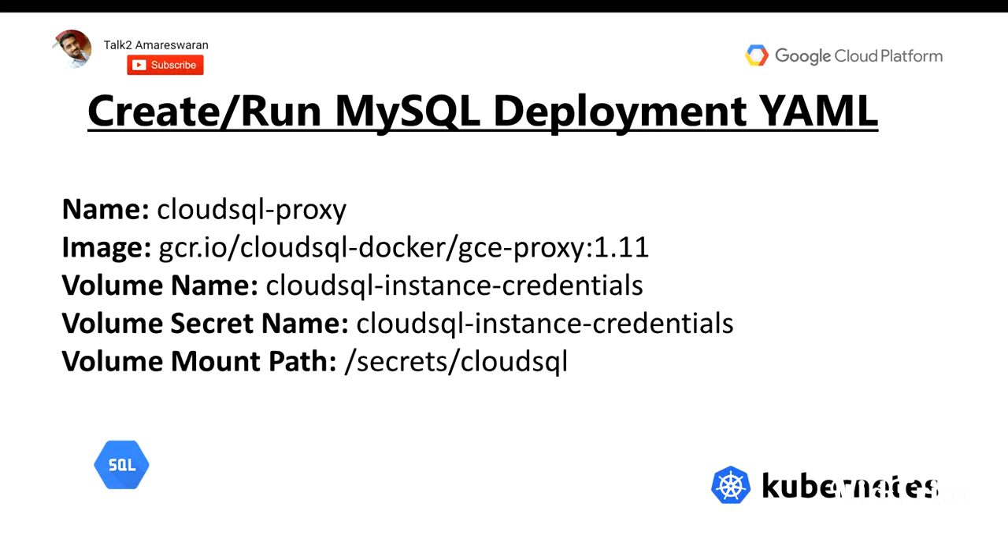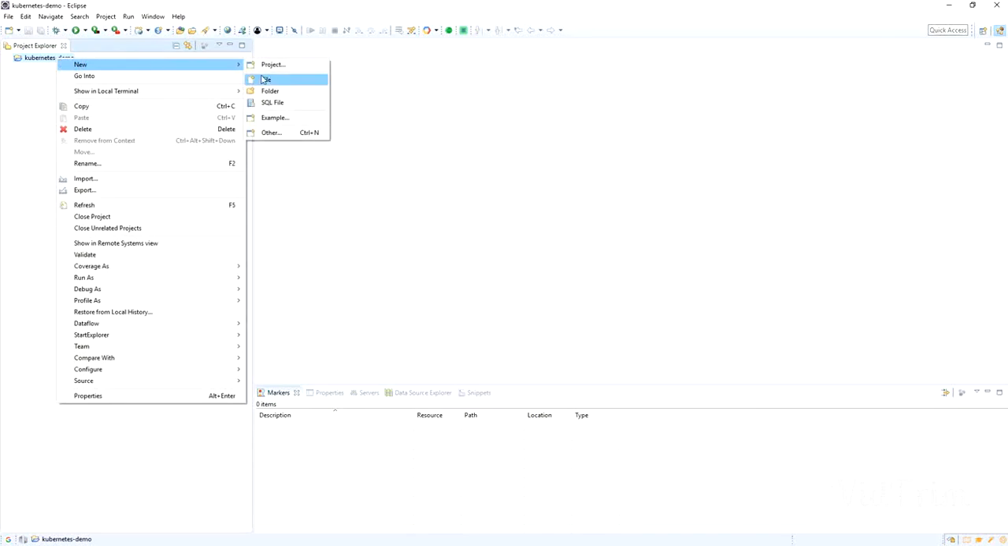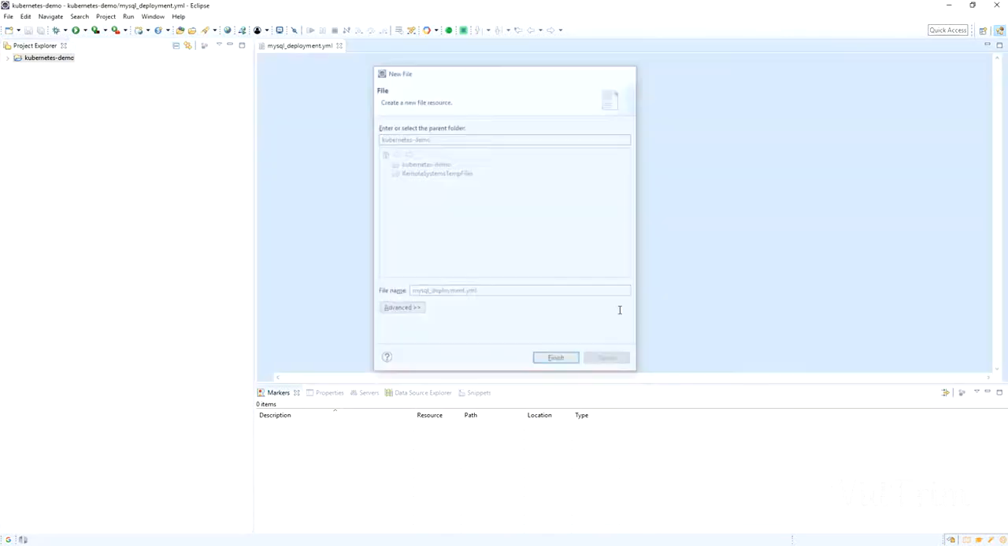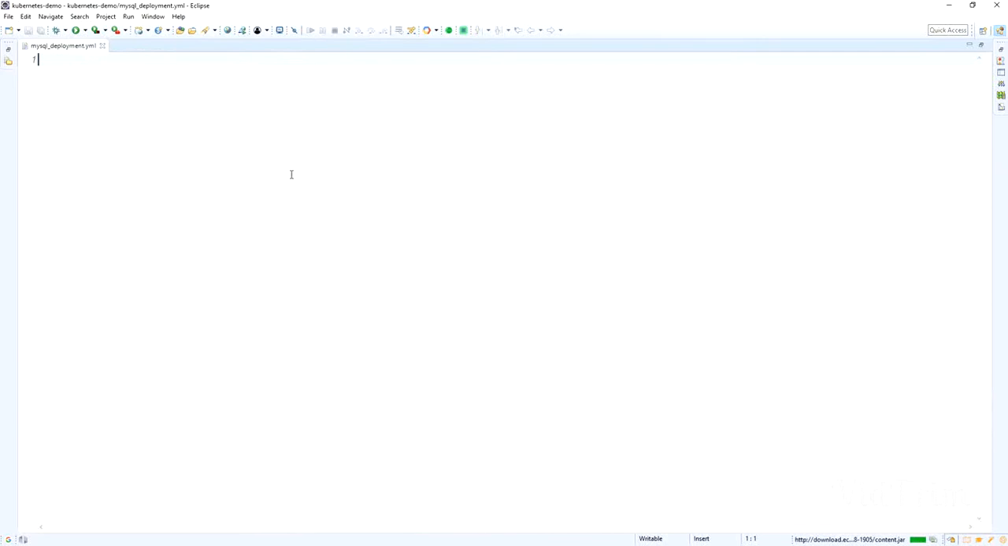The name is Cloud SQL Proxy. The image is already available in the Cloud SQL Docker, the GCR. The volume name is Cloud SQL Instance Details, and then the volume secret name is Cloud SQL Instance Credentials. Then the mount path, I am going to provide the secrets and the Cloud SQL. So now I am going to create a YAML file. Here I am using Eclipse to create a YAML file. I already installed the YAML editor. If you have any YAML editor, you can use it.